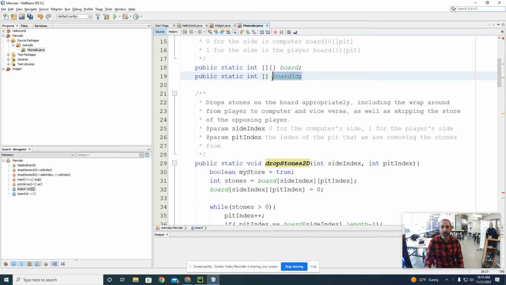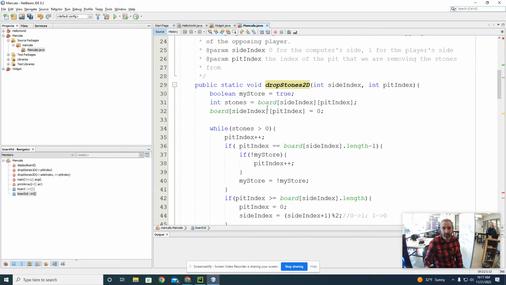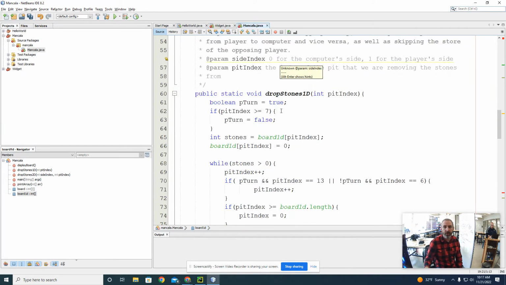But we also made a 1D board. And actually, let me bring the physical board over. Another way that we could represent this board is with one long array where the first seven elements are the player side and the last seven elements are the computer side. And we found it's actually pretty advantageous to do this. It really simplifies a lot of the code. So let me show you how this looks different in our 1D method.